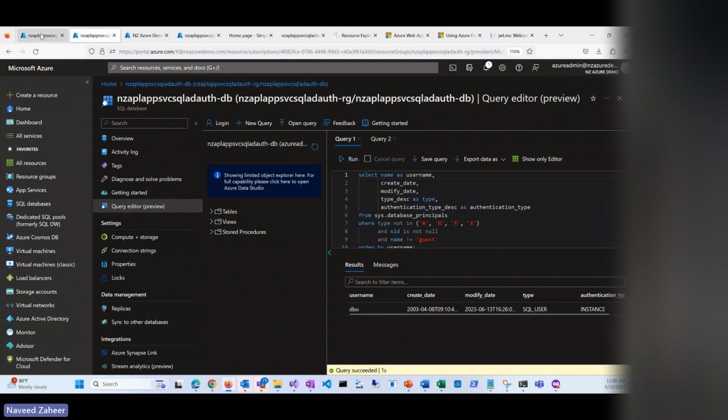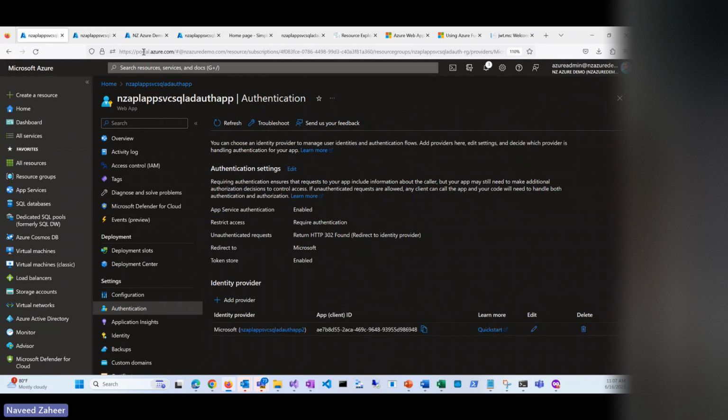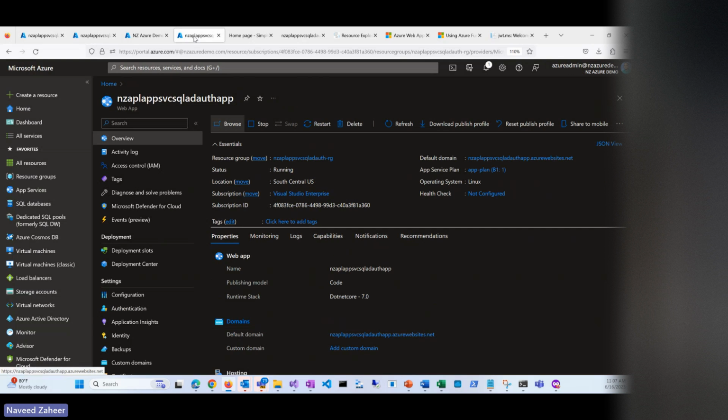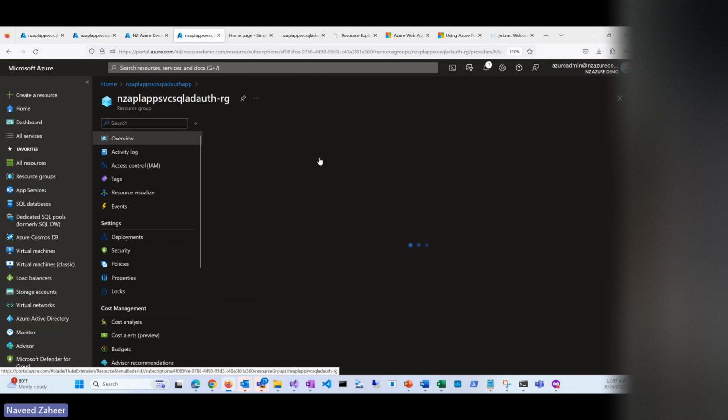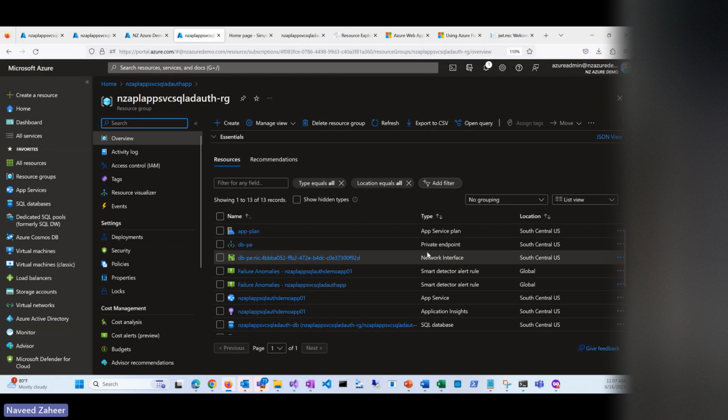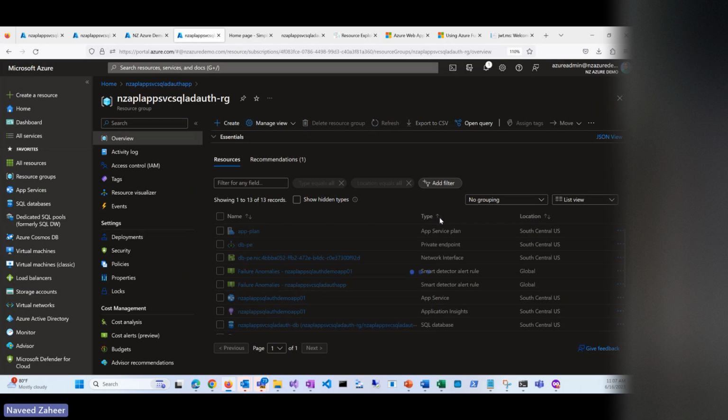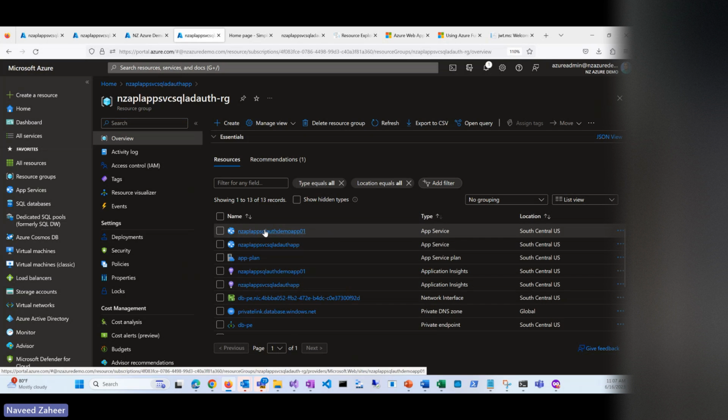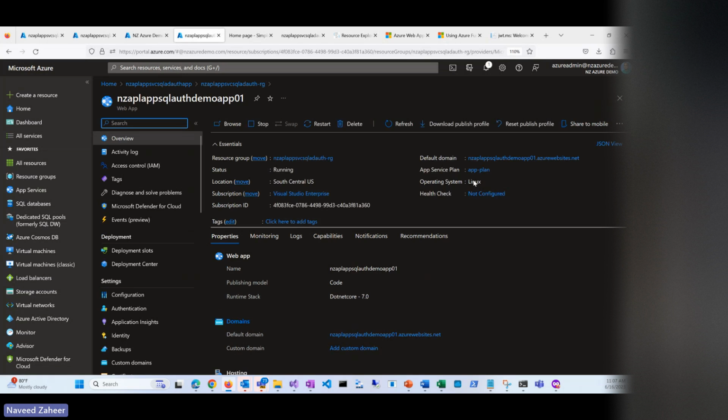Good. Okay, so let's go to our app. What I have done is I have already created an app just to save time. So this is my resource group. As you can see, there is an app service plan. I have created this app. This is a web app, and by the way, you don't have to create a certain SKU. You can use a free version, whatever, if you're just testing.